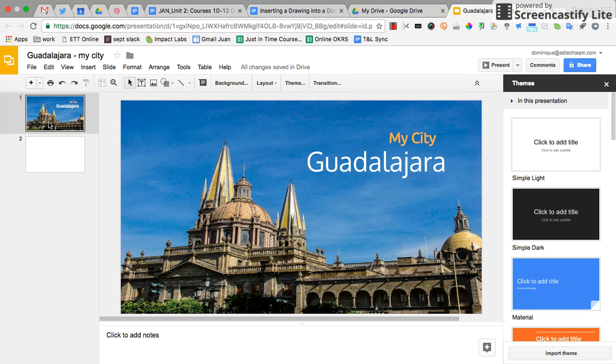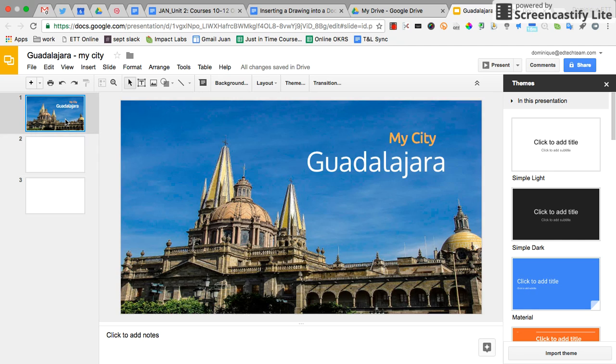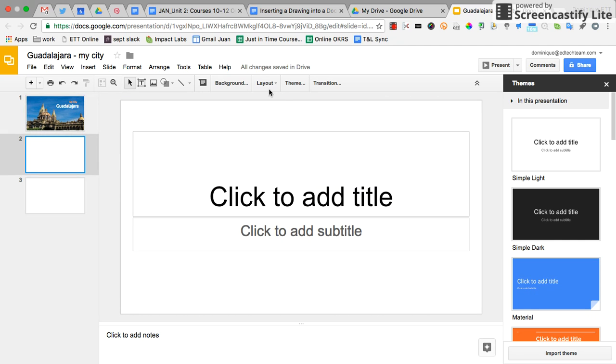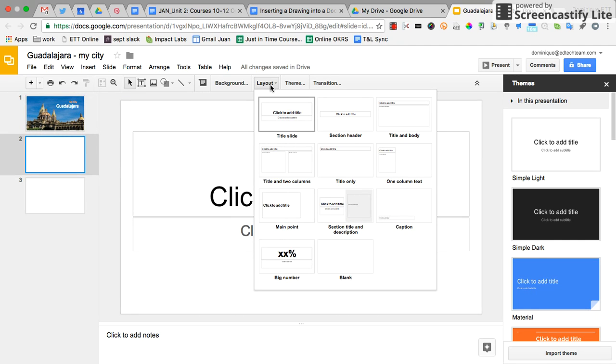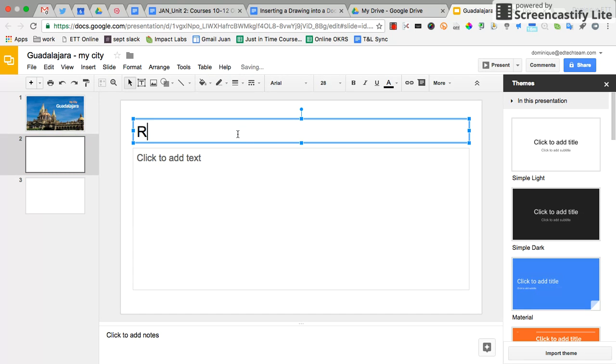To add a new slide, you go over here to the plus button on the left-hand side. You can add a new slide. Notice my new slide has the exact same format or layout that the first one had. So I'm going to go ahead and change the layout. In this one, I would like to add maybe a layout like that. And I could say, reasons I love Guadalajara.